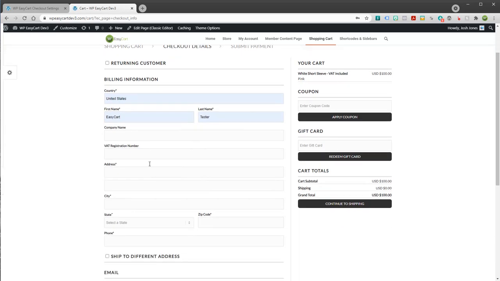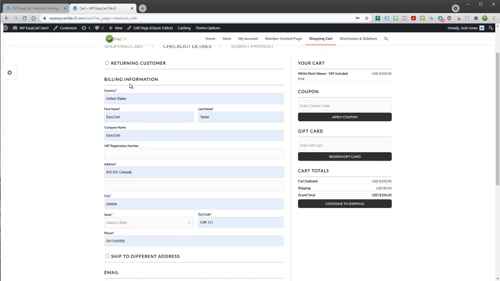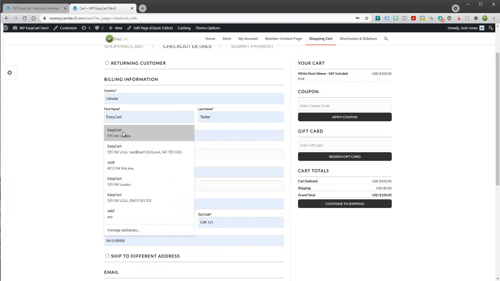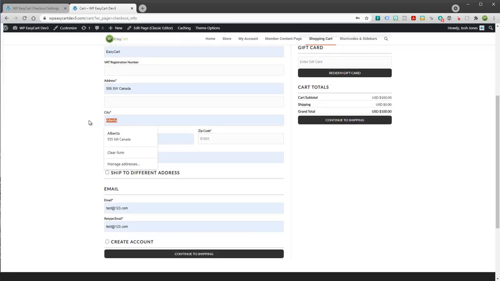And so I'll go ahead and select a country here. Let's just do a sample address. Oops, let me clear this. Put in a zip code. Got a Canada in there. Can't type. There we go.